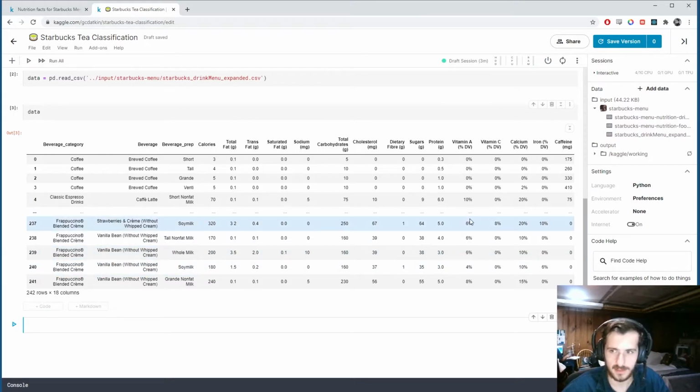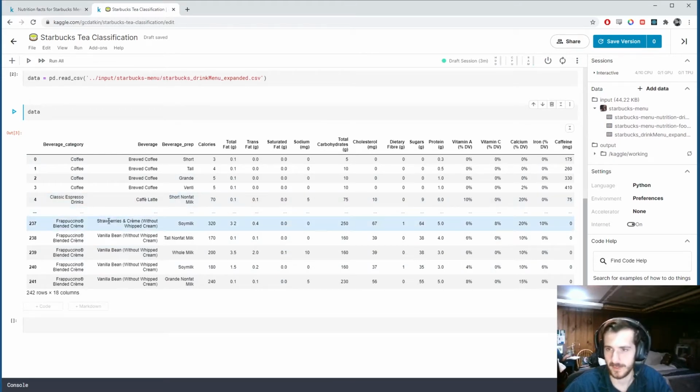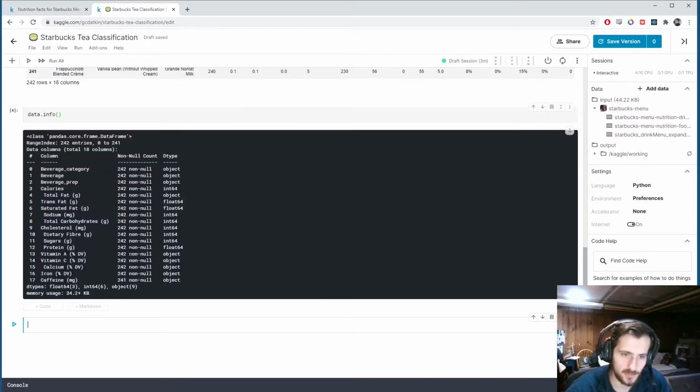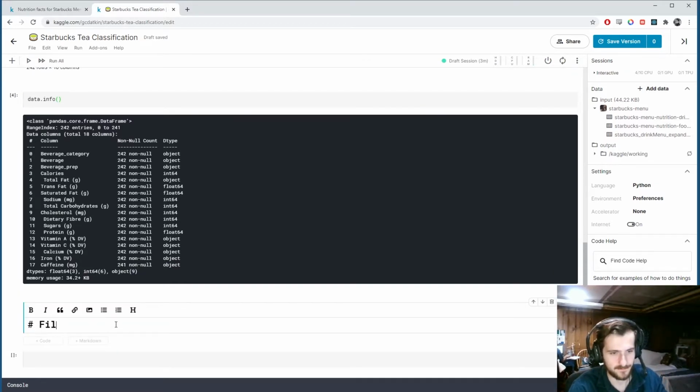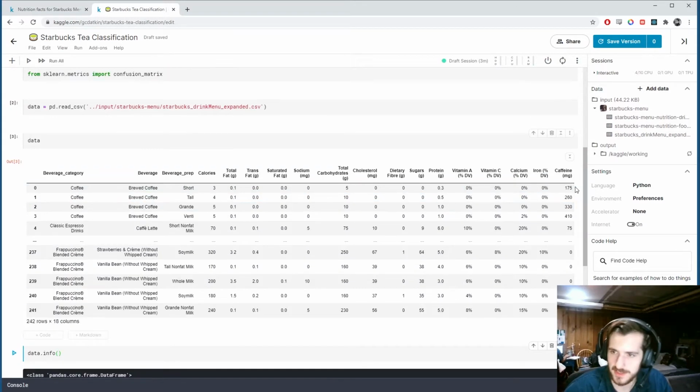And we have 18 columns. Most of them are numerical. We have a few non-numerical columns, one of which, the beverage category, is actually where I'm going to get the labels from. So I think first we should also check for missing values. So we notice, okay, there's actually only one missing value here, a single missing value in the caffeine column. So we'll come back to that. Actually, why don't we just fill it first, right? So fill missing values. Because it's only one, and because it's a numerical column, we'll just fill it with the mean of the column.